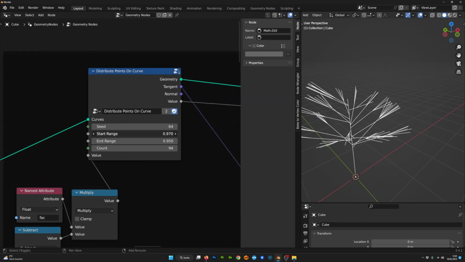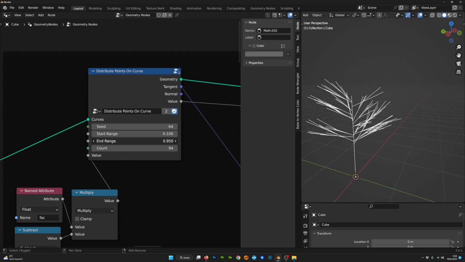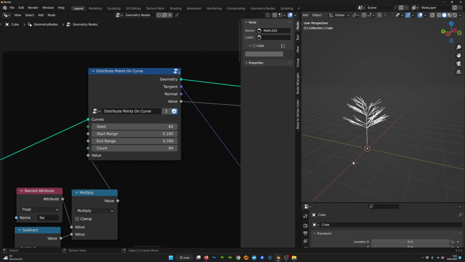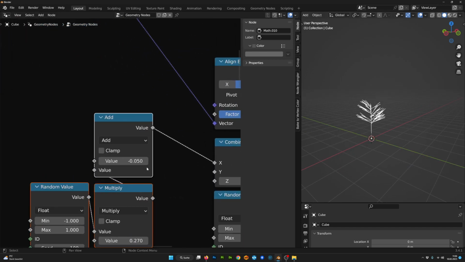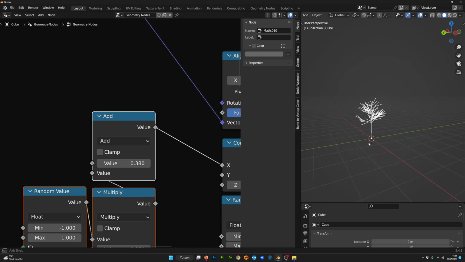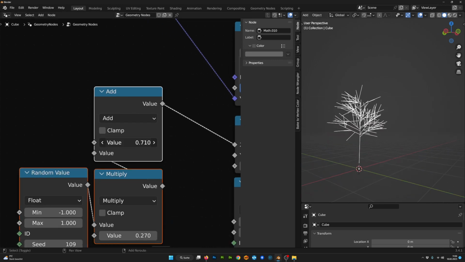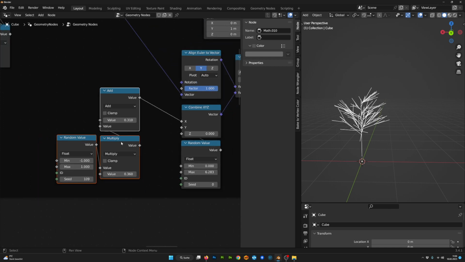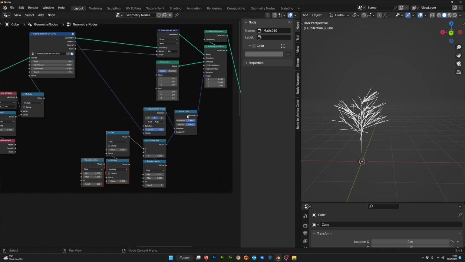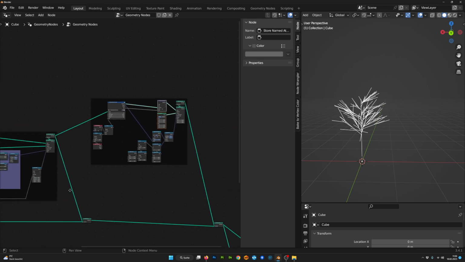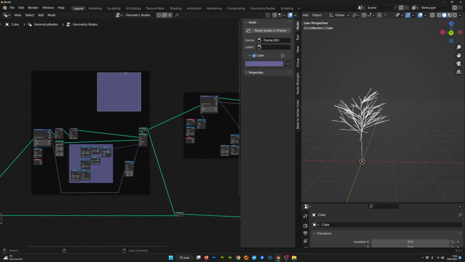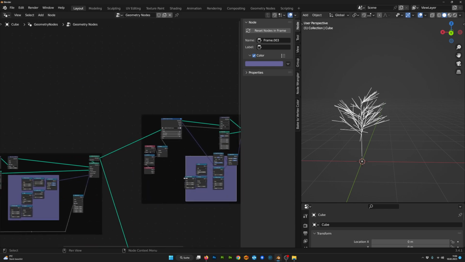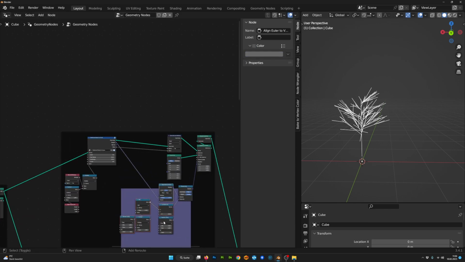And again, we can work with the start and end range. So here I want to set the start range a little bit lower and the end range also a little bit lower. And maybe tilt them a little bit more. Also randomize it a little bit more, like this. Okay, so now I just steal this frame here and reuse it for all these rotation components.